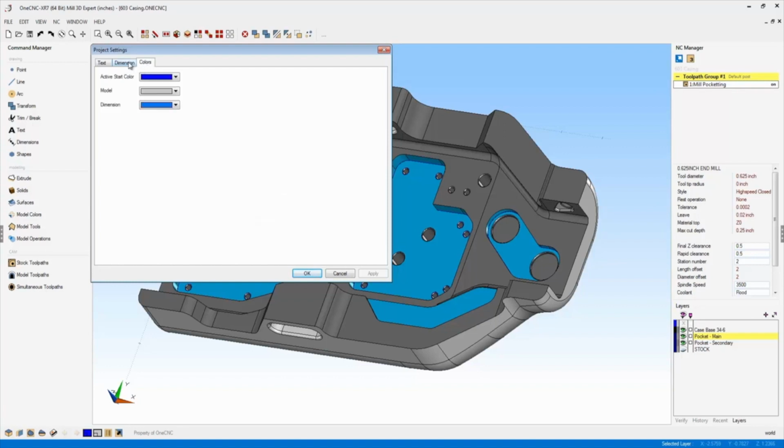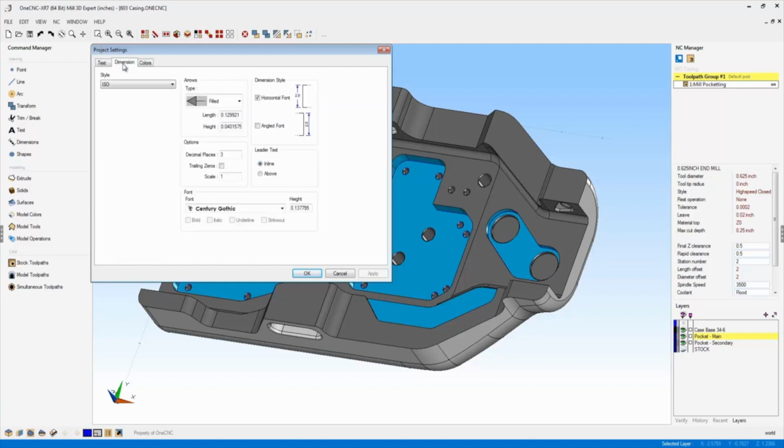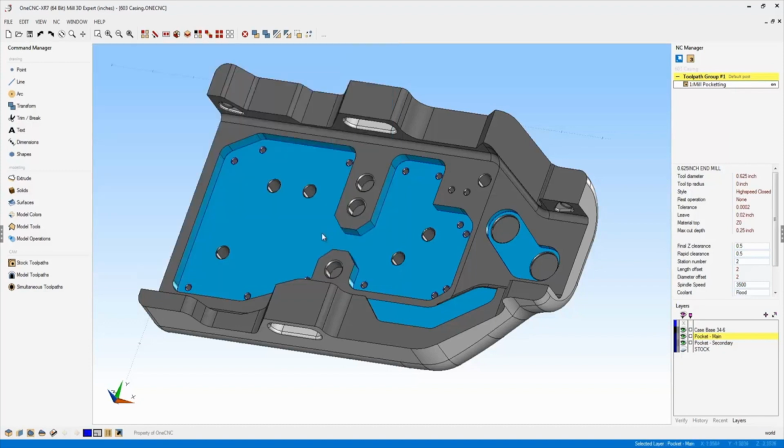So some great new additions to the CAD side of OneCNC, and this happens to be one of them. This is the ability to set up defaults for your part file. Okay, and so that's called Document Settings. Very, very nice new command.